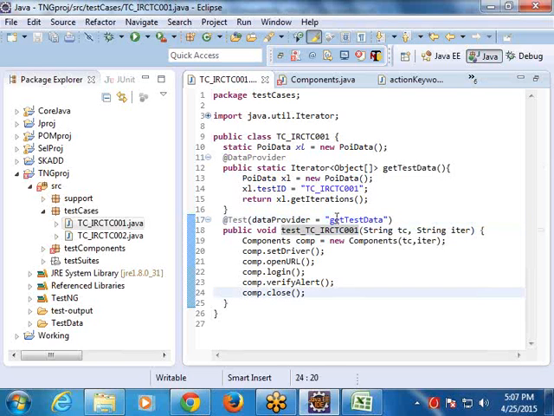Okay. Now see, this function returns a list iterator of object arrays. This object array contains two values, the string test case name and the iteration number as a string. So inside this test case, we should define two arguments, because this returns an object array with two values. To receive those two values, we should define two arguments here. One is the test case, the first value. The second one is the iteration number, the second value. Okay, clear?